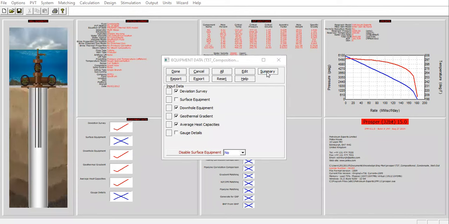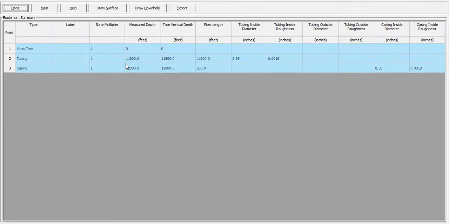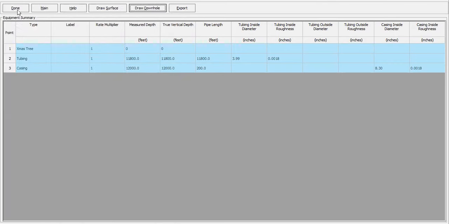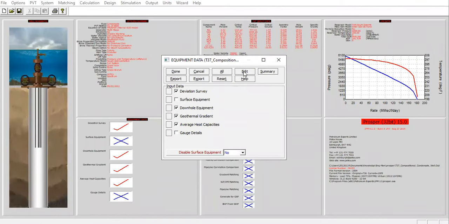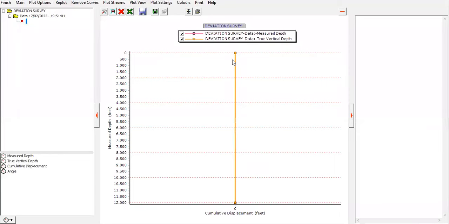Maybe we can also check the summary, the Christmas tree, tubing casing, the depth, drawdown hole. So it's like this, no artificial lift, no pump, it's a natural flowing condensate well. Christmas tree tubing and casing, the tubing is quite big, 4 inches, casing 8.3 inches, so it's a big well. Click on done and done, and click on edit to check. So this is the deviation survey, it's a vertical well. We can also check the plot. Okay, it's a vertical well.